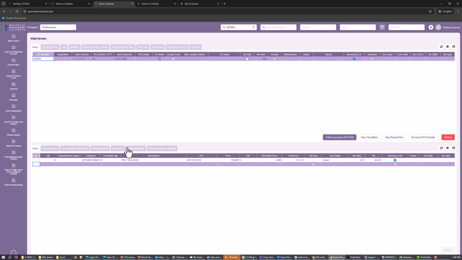That's the very basic, simple process of how to import information. Your accounting system may vary, your system setup may vary, but that's the process.